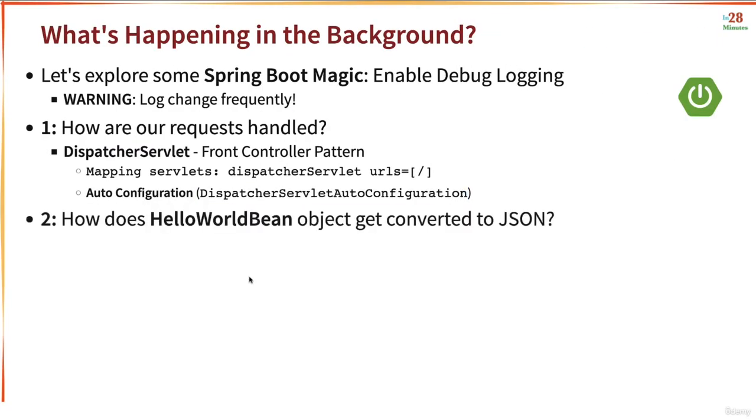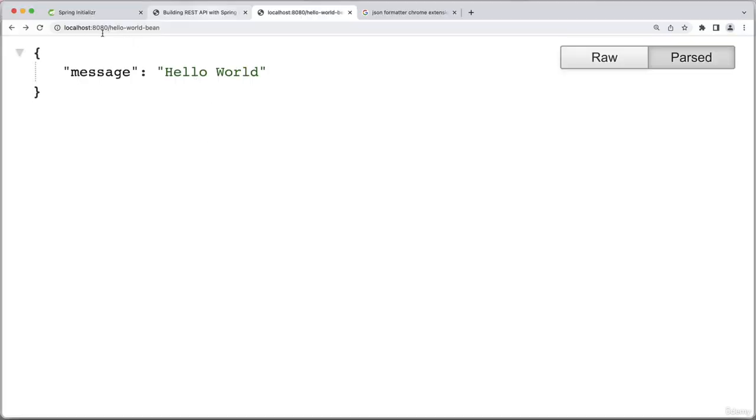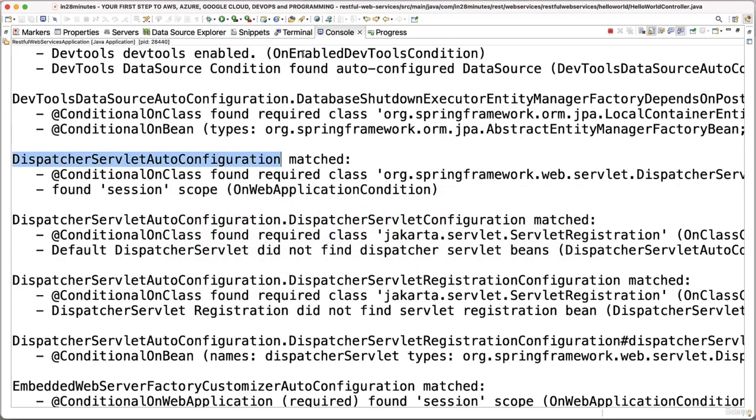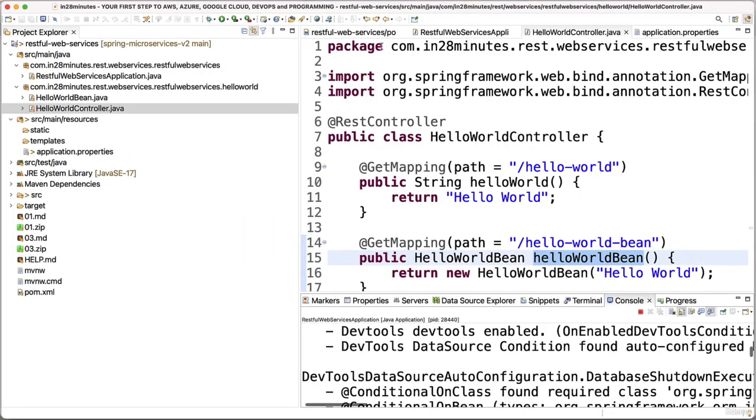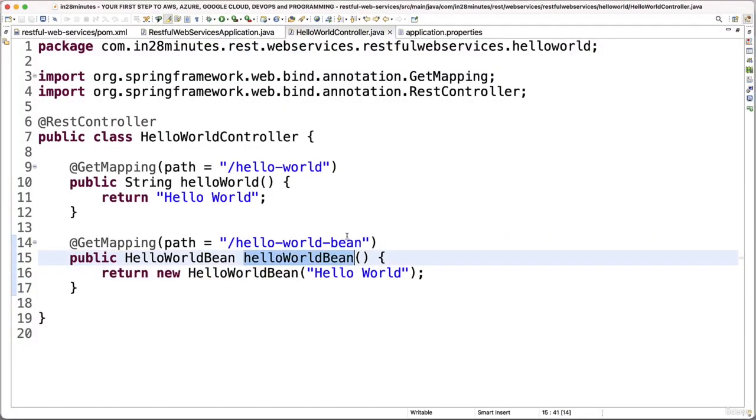The next question is, how does hello world bean object get converted to JSON? Earlier, we executed this request, localhost:8080/hello-world-bean, with the message hello world. So the request goes to dispatcher servlet. Dispatcher servlet would check what are the URLs that are available and it will be able to detect that the /hello-world-bean is mapped to this method. So it would execute this method and over here we are returning a Java bean back.